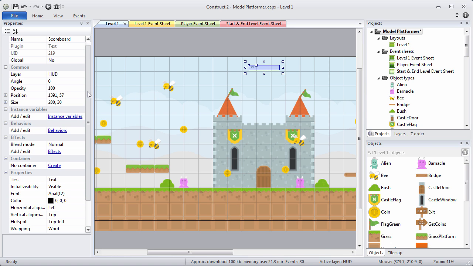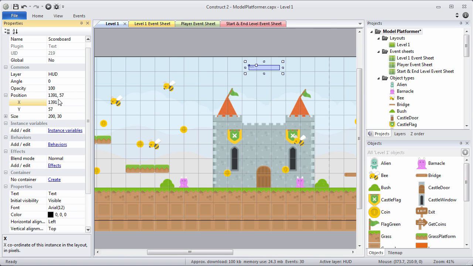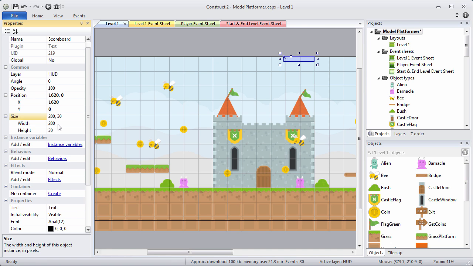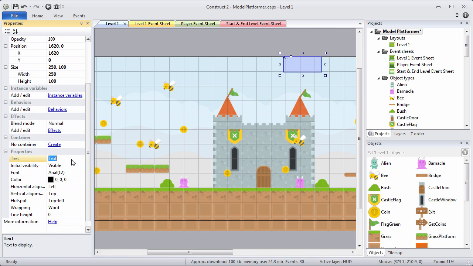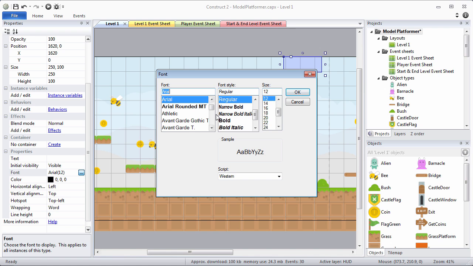Let's position this. Let's give it an X coordinate of 1620 and a Y of 0. Let's also size it using the properties, 250 by 100. We're going to set the text programmatically, so get rid of the text property. Let's increase the size of the font to 72 point.